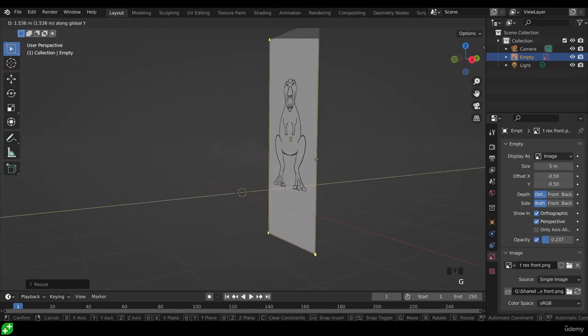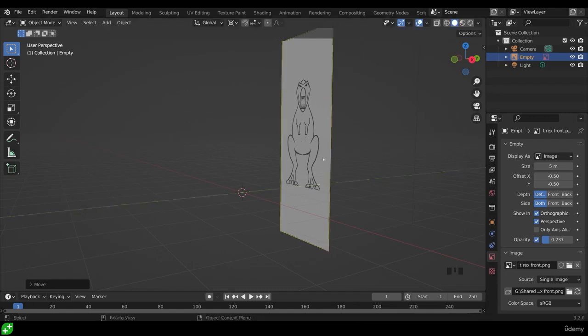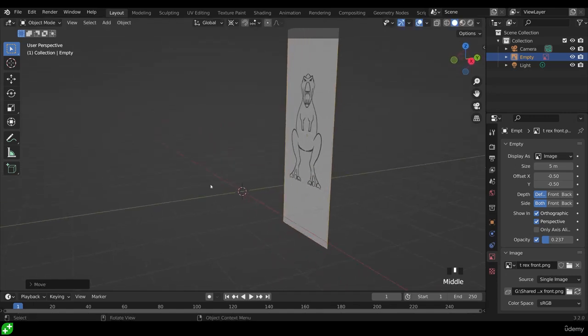I'm going to press G then Y to move it back slightly, about 2 Blender units, so I can model in front of it here. Okay, so pause the video and catch up with me. Scale your T-Rex so it's 3 meters tall, and remember to scale by the transform pivot point using the 3D cursor.